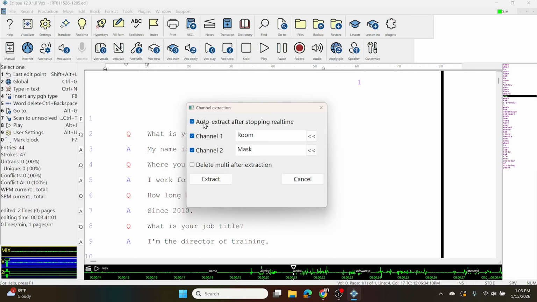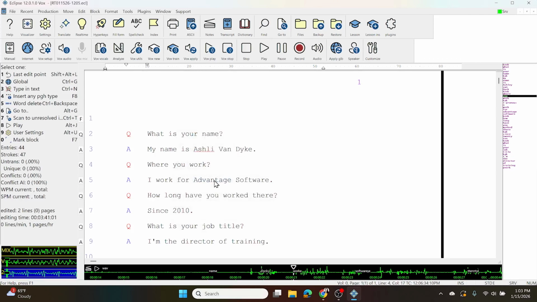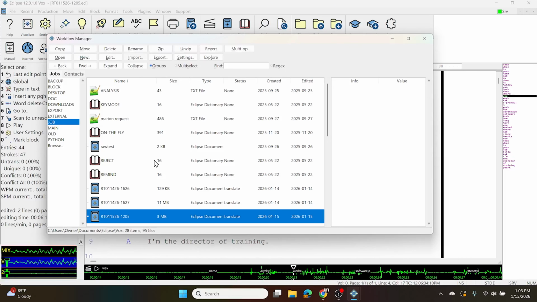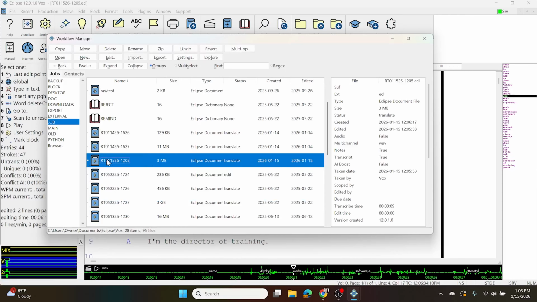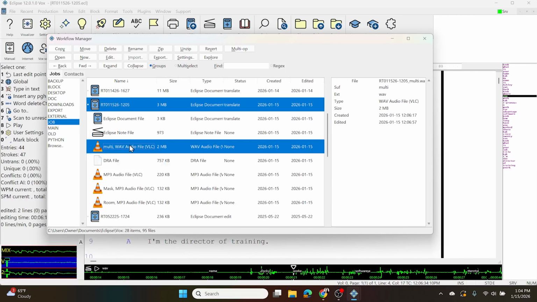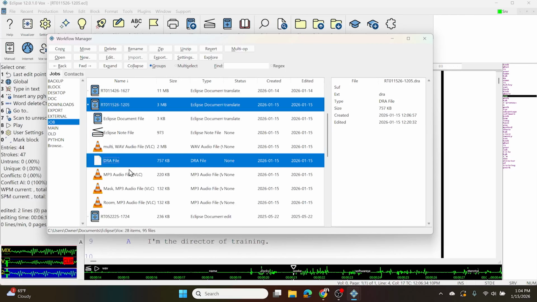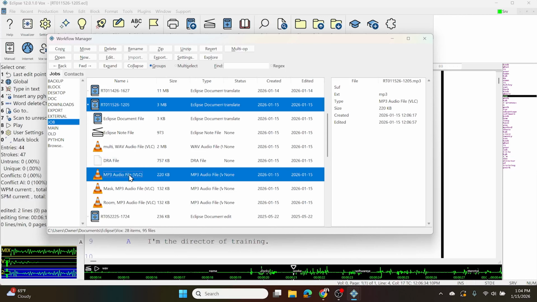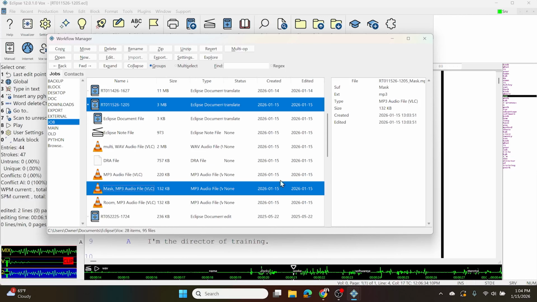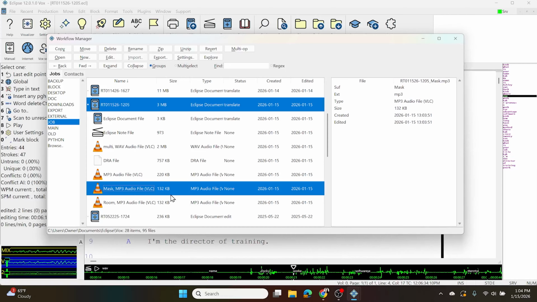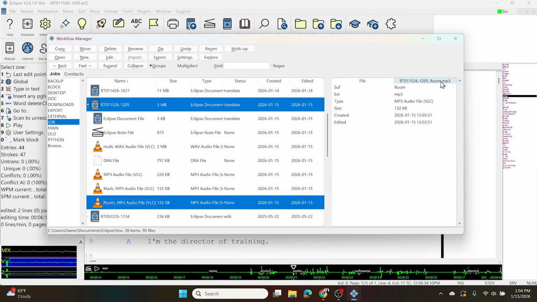I'm going to choose this and I'll press Extract, and I'll show you how this works in real time. So I'll choose Extract. And now if I go into the file manager for this job, I have the multi-audio file, my Dragon audio file, my mix audio file, but now I also have a file with the job name _mask and _room. And you see that in the top right of the workflow manager here, I see the full file name. And for both of them, they are listed.